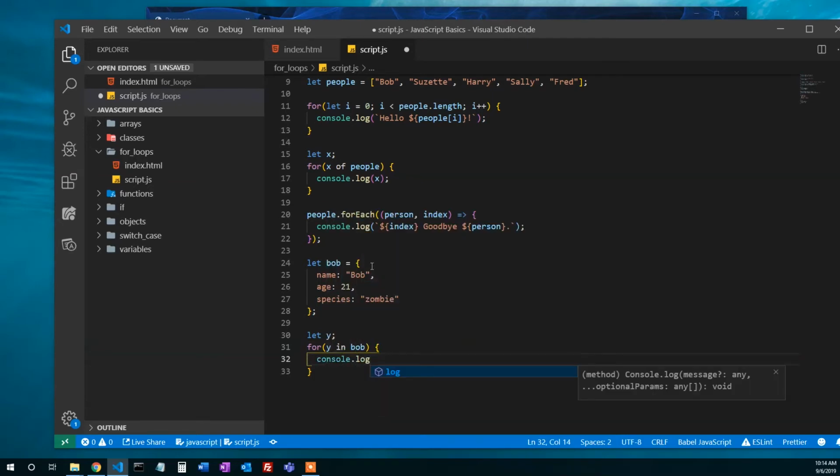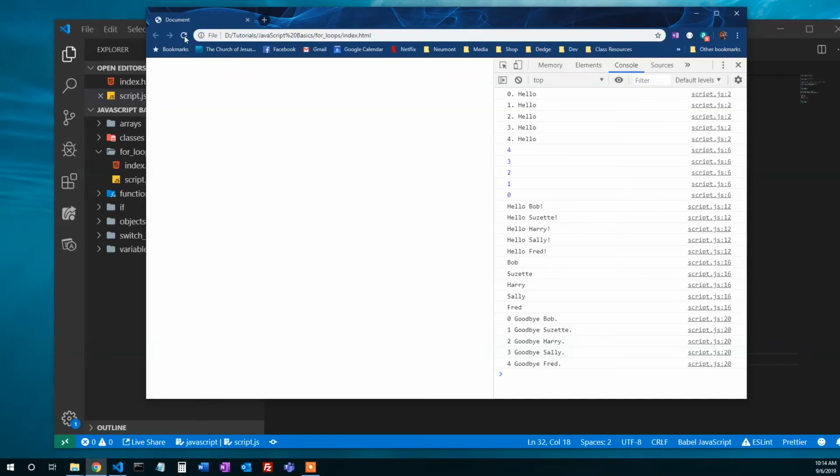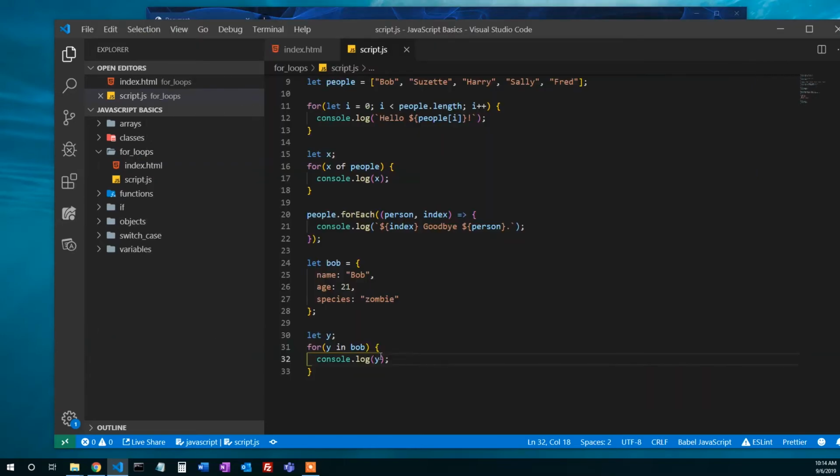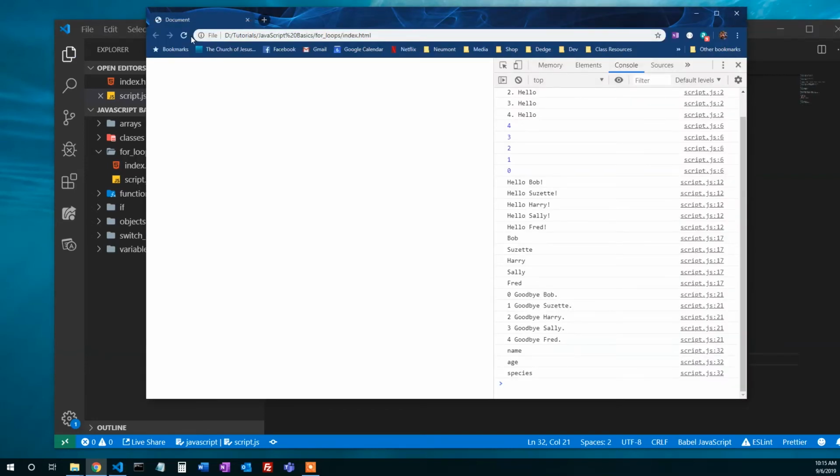And I could console log y, and let's see what that gives me. You'll notice it gave me name, age, and species. It did not give me Bob, 21, and zombie. So this is giving me the keys of these key value pairs. To get the values, I would just say Bob and put the key names inside square brackets. And now I'm getting Bob, 21, and zombie.